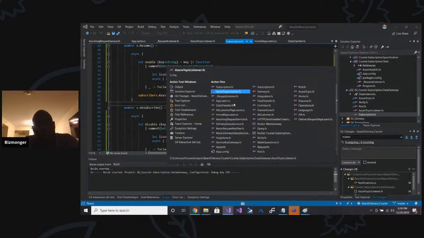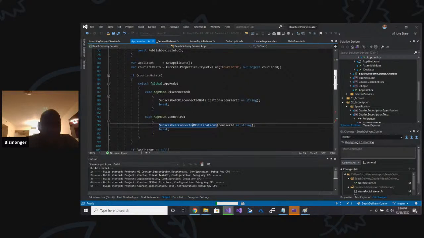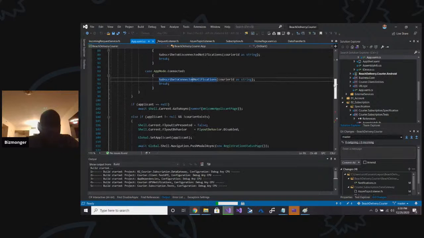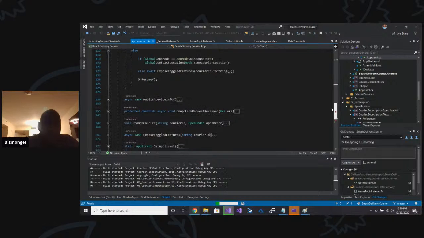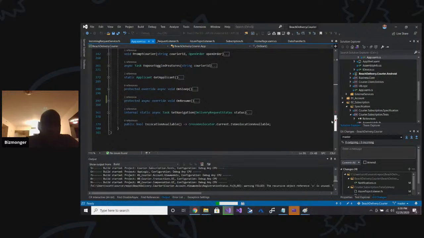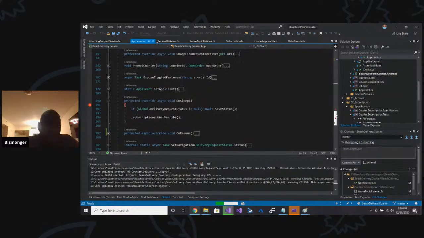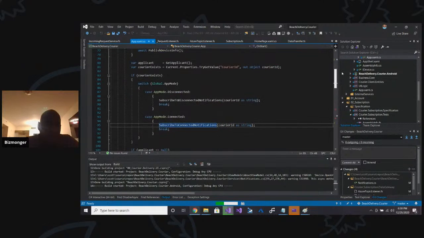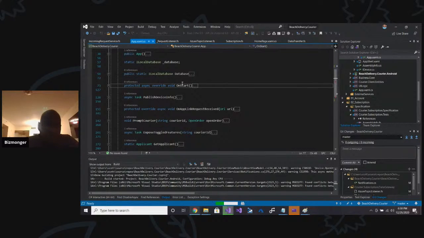And while that's building, we go back to our app.xamarin.cs, and on start, we say subscribe to connected notifications. Okay, that's a funky name, but okay. What we're interested in is when we sleep or when we suspend. These are not, they're, control no. On start.